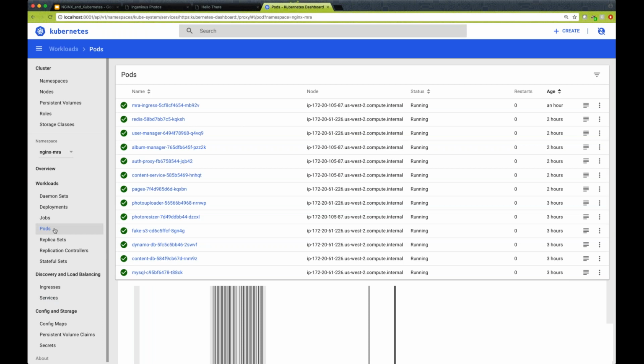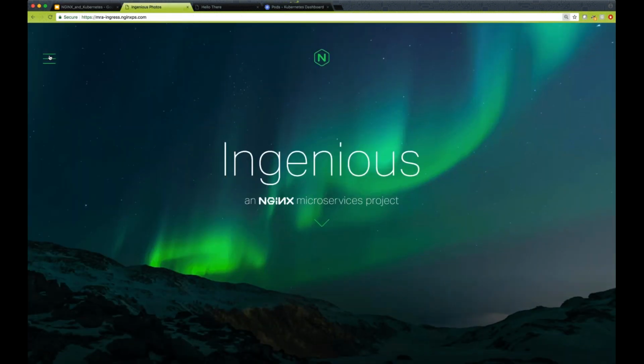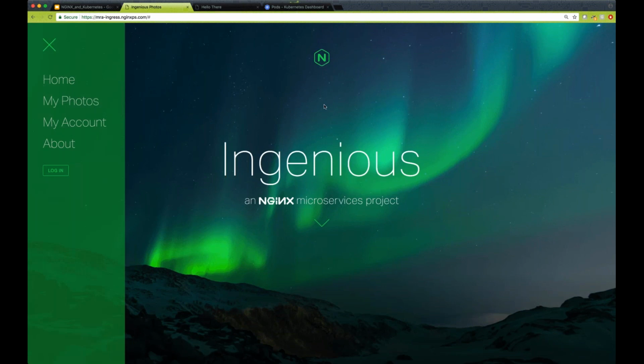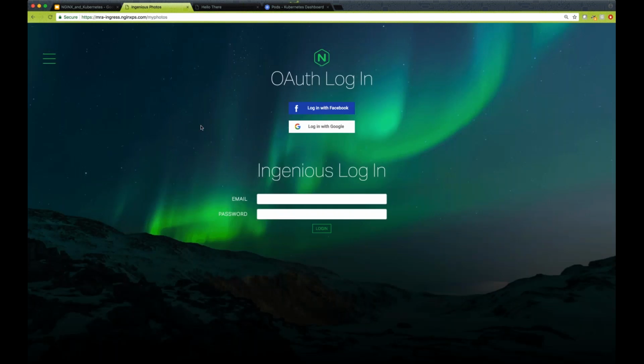So let's just jump into what this application looks like and what it does. Here we see we have just a simple home page and an about page. Neither of those are gated. That was done intentionally. We have our auth proxy service, which is the entry point, as I mentioned. If I try to go to my photos, I'm presented with the login page because I am not authenticated.